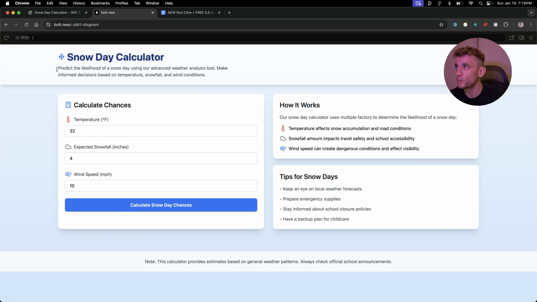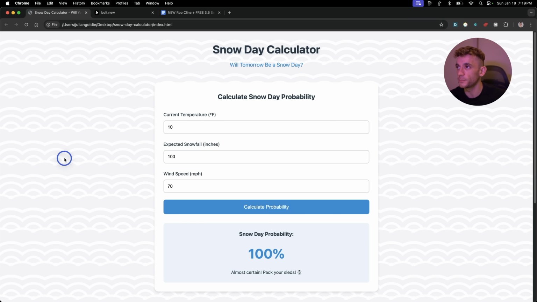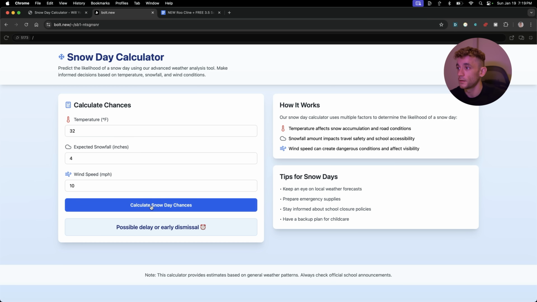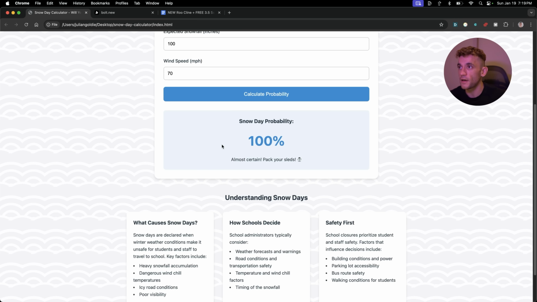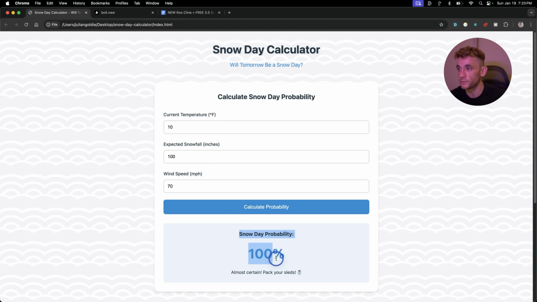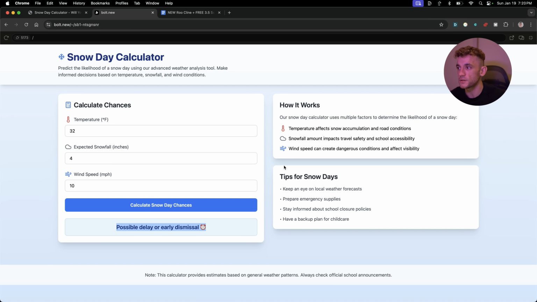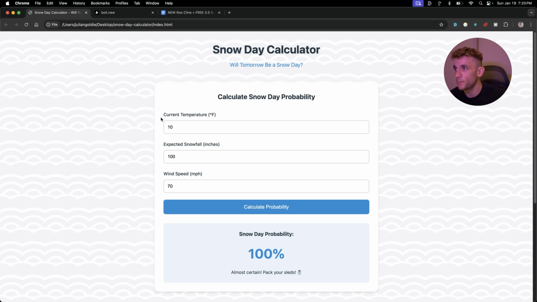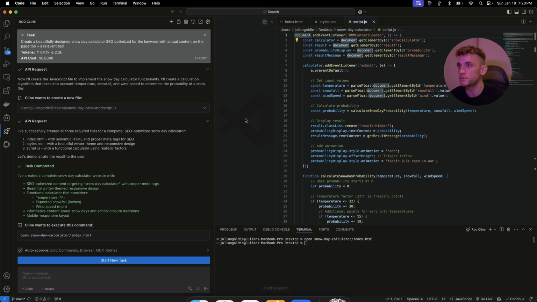And bear in mind, Bolt.New is a paid tool. RooClient is completely free, plus you get the free API with it. And also, if we click on Calculate Snow Day Chances, it says possible delay or early dismissal. But if we compare that versus our tool from RooClient, RooClient actually gives us a probability calculator, which is exactly what we needed, right? So it's getting bonus points from me, peeps. It's getting bonus points. I do think the UI just looks better from Bolt.New, but in terms of actually building this out, much easier.